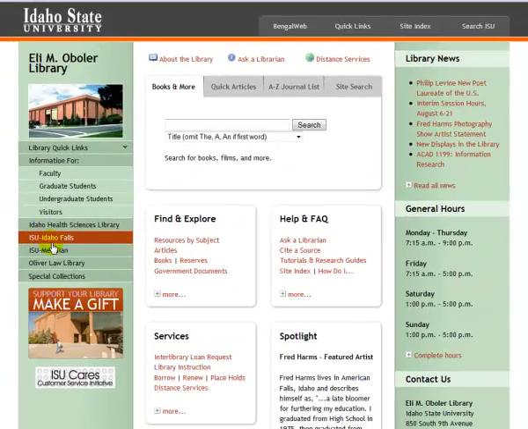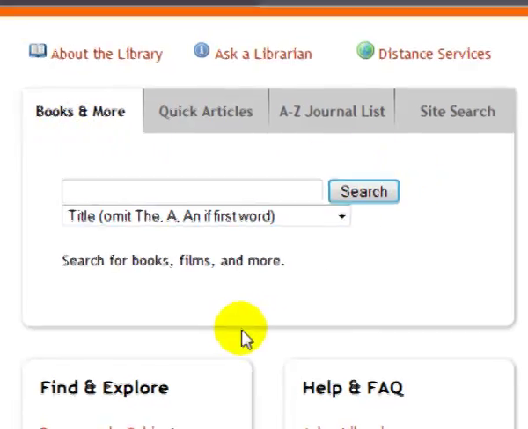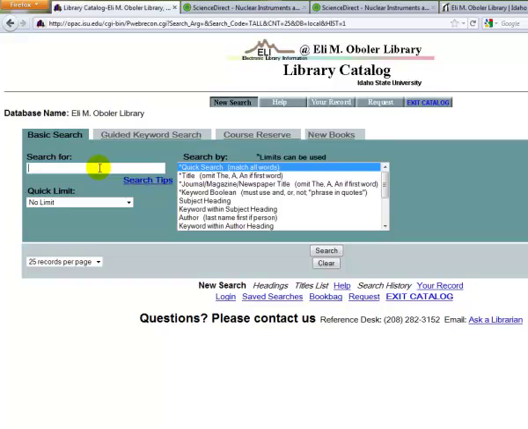When you are conducting research for your thesis and dissertation, sometimes it is useful to look at dissertations and theses written by other ISU students or previous ones. So you can do that with our library catalog. So from our homepage, with the tab that says Books and More, if you click on Search, it takes you into our catalog. And doing a quick search is probably the best way to do it.